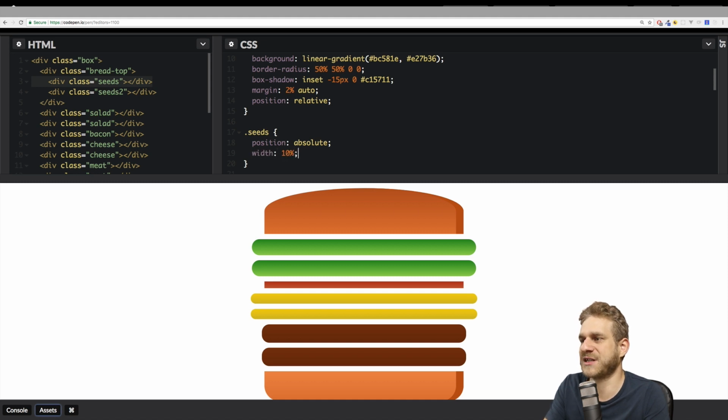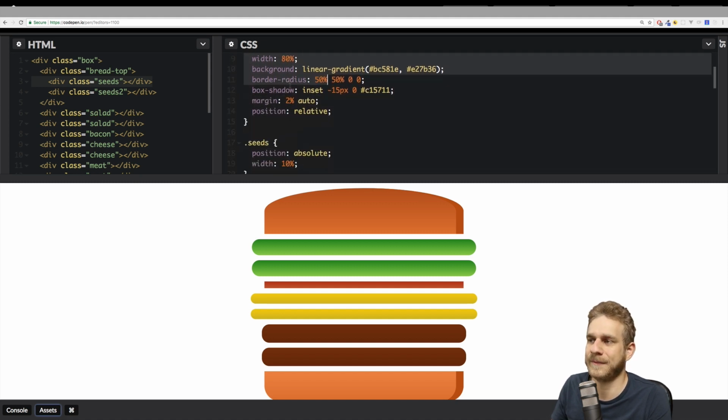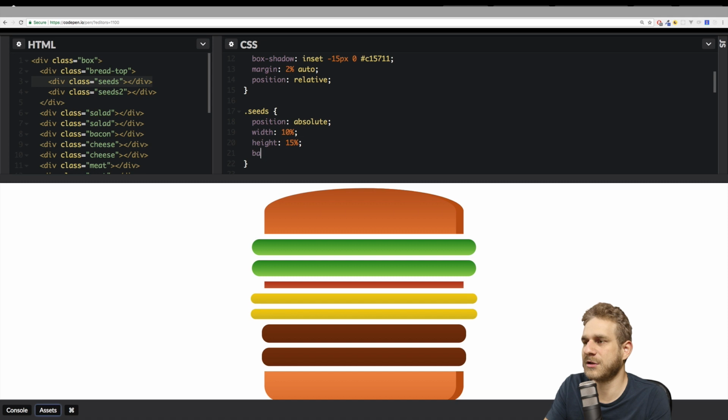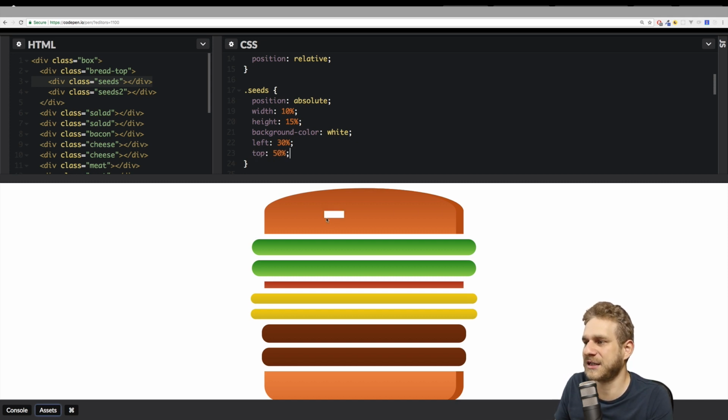I'll give them a width of 10%, and this will now refer to the width of the bread top, not to the box width. And I'll give my seed, let's say, a height of 15%. Now I also need to give them some color, and here I will simply use white as a background color. With that, we don't see the seed yet, because I also need to position it. I do this with left and top. Now I'll try left 30% and top 50%. And now we see the seed appear here. 30% into the burger and 50% from the top.